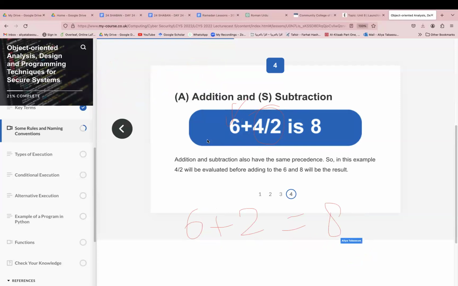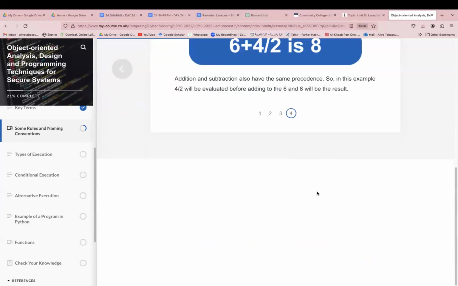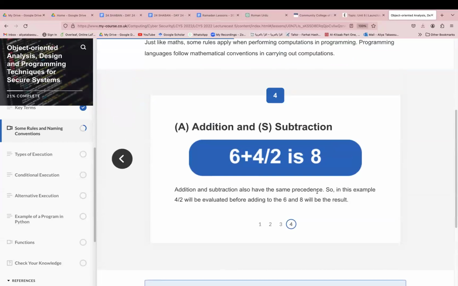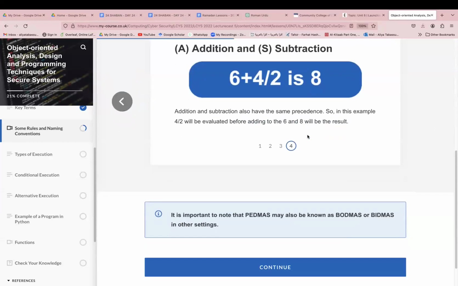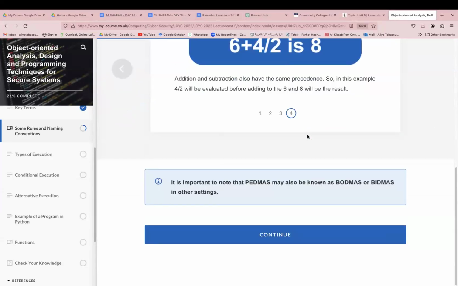Clear? Have you understood this one? Not really, but okay, I'll give you an example, and you will understand it. 3 multiplied by 2, then plus 6, and then minus 1. So from your understanding, let's apply PEDMAS.